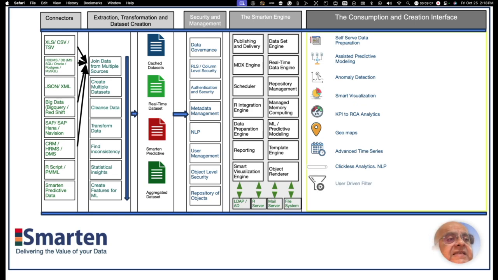Clickless analytics is our NLP. User driven filter allows you to filter data even if it is not in the structured dashboard which you have been given. So say for example, if you are looking at the data of your warehouse, or say for example, you are looking at the data for receivables, and you see suddenly a spike in the receivables above 160 days, and you wonder why this is happening.